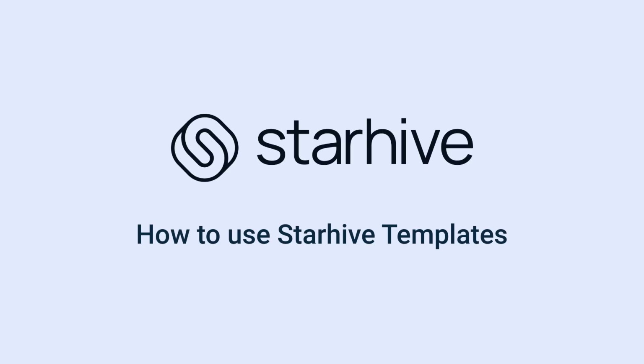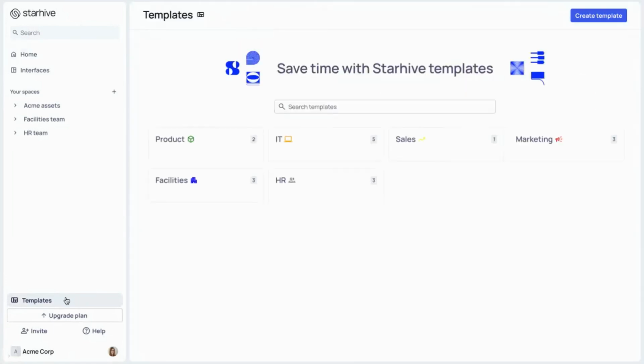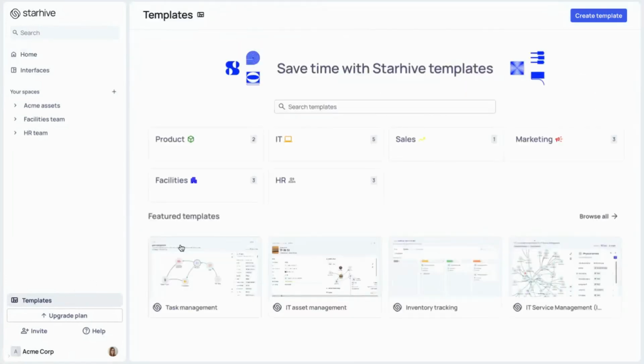To get started with Starhive faster, you can use templates. In this video, you will learn how to use a template in your workspace. Start by clicking Templates and then selecting a category or choosing Browse All.